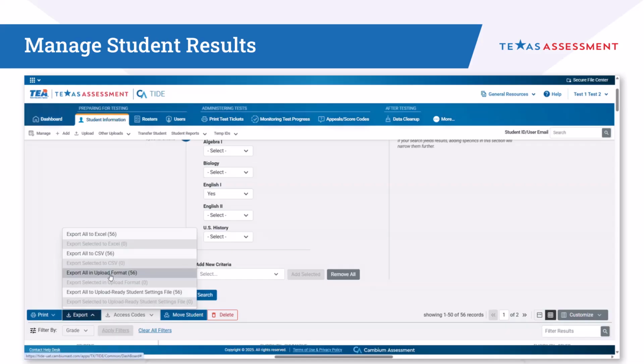Please note that district and campus users can choose Export All in Upload format, which prompts Tide to generate the search results and allows users to download the results in the same format as the student information download template. We will review how to use this file to upload many students at once in the Upload Student Information section next.